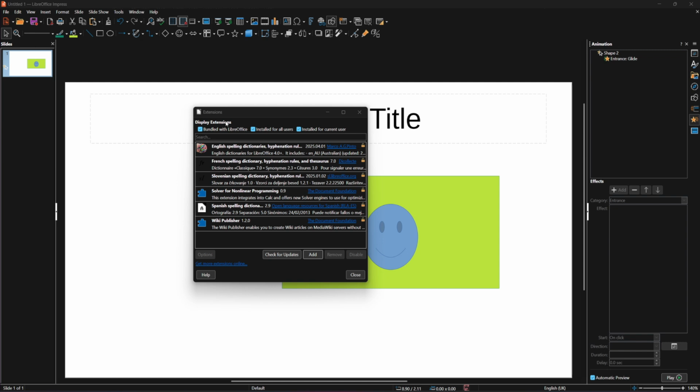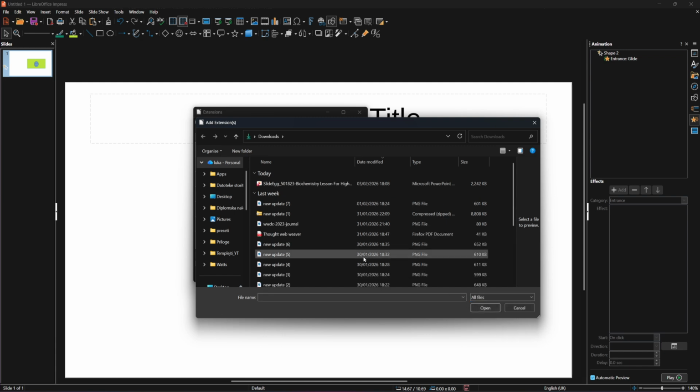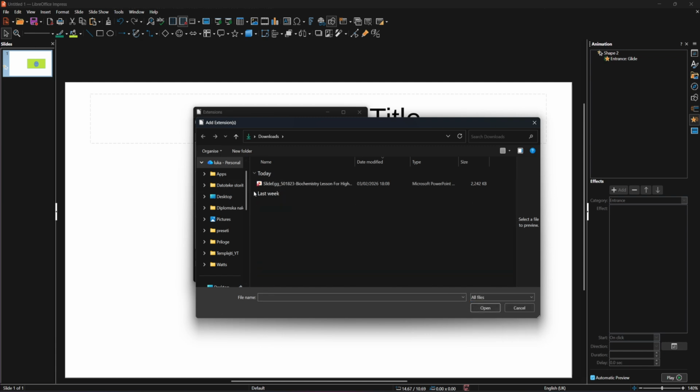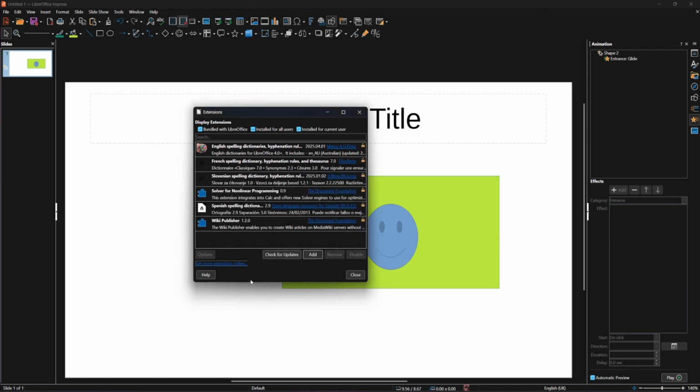Okay, so now that this window pops up, so Extension, go here to the button Add, and now you will find your extension right here. Click on it and then Open and Install. When that's done, just restart LibreOffice to ensure the template is active.